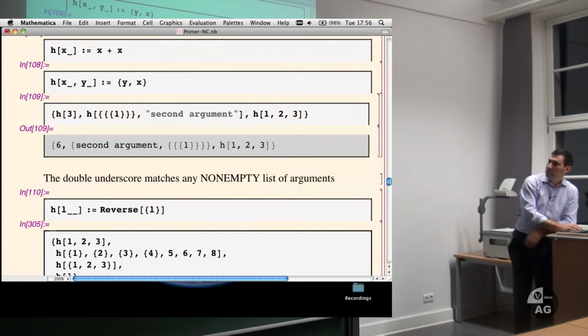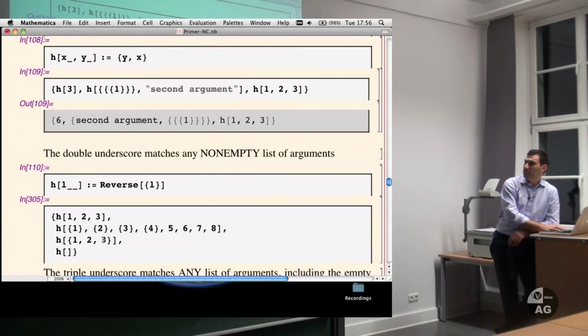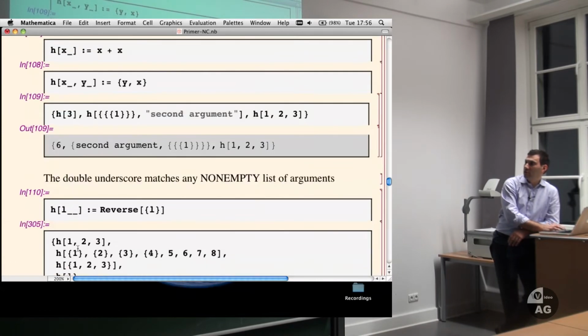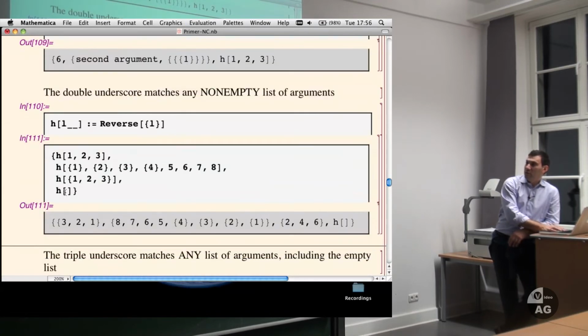So here we go. You guys help me. 3 to 1, yes. 8, 7, 6, 5. Okay, how about this? 1, 2, 3, same. Okay, and the last one will stay unevaluated. Why? Because it's empty, and I said that the double underscore matches from 1 to any number of arguments, as long as it's greater than 1.